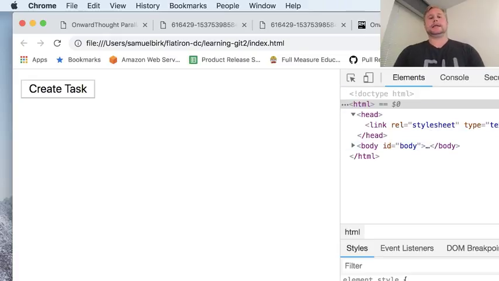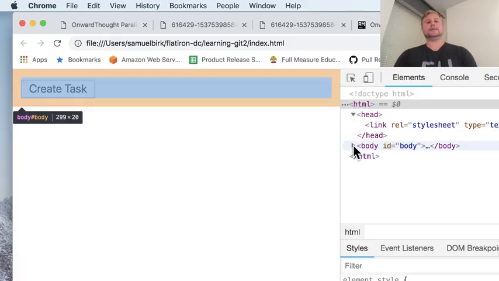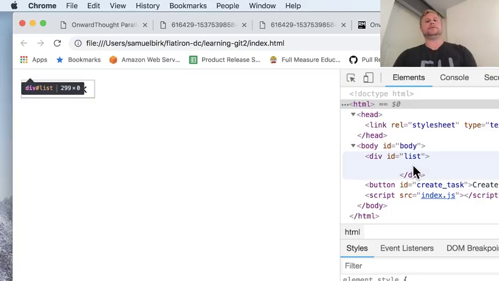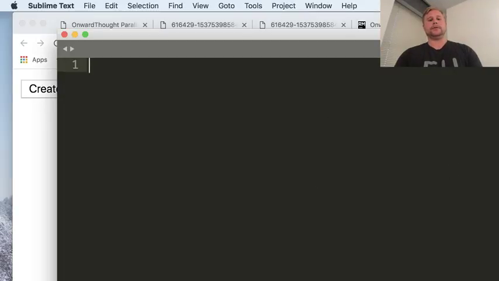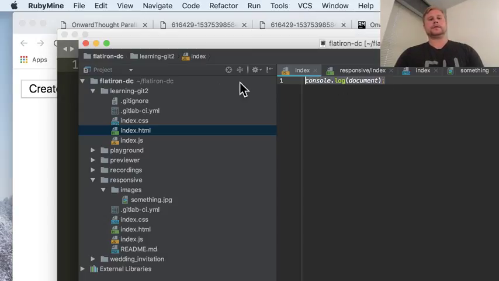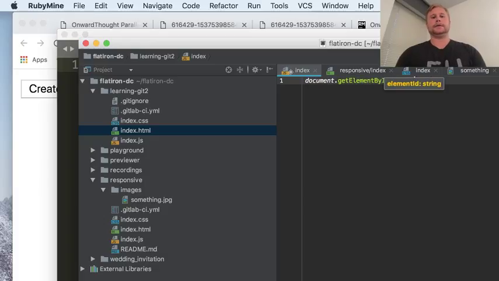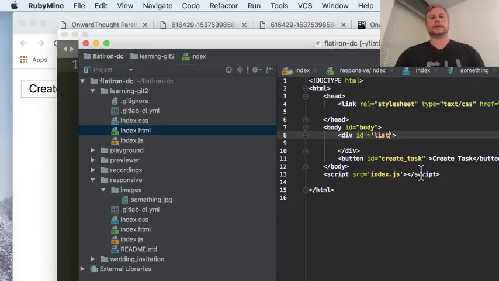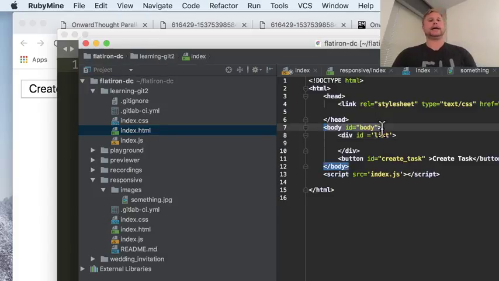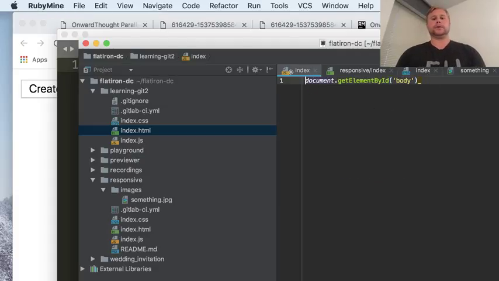So what's nice then is I can actually access elements and modify them using JavaScript in this way. So I can, for example, now say document.getElementById body, which if we look at our index.html, the body tag has an ID of body. So I can get access to that element, and we can console log out what that looks like.